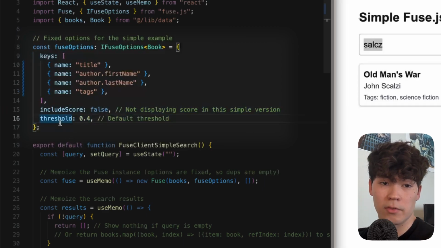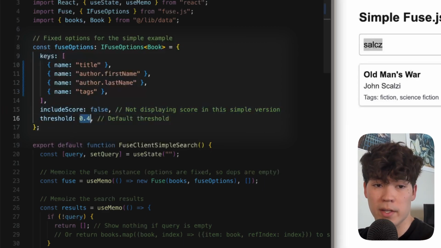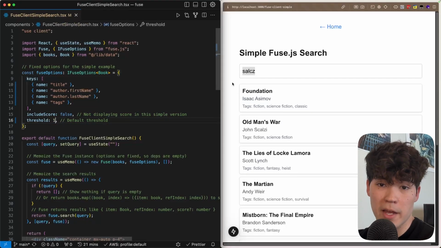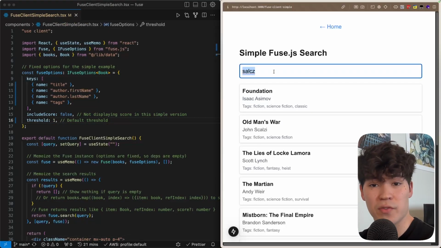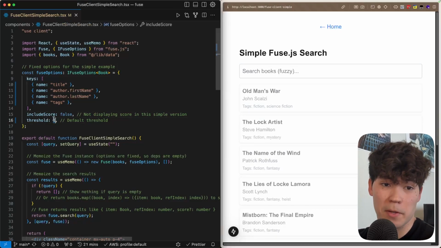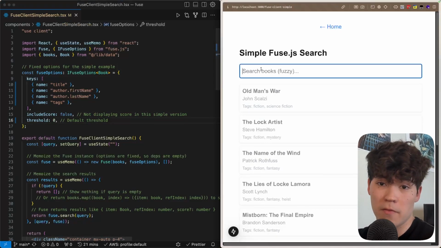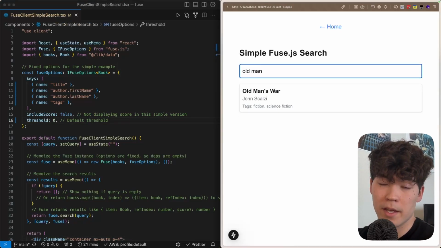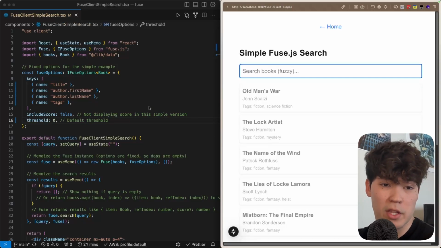So in particular, this threshold specifies how strict the algorithm is. So if we put a 1 here, it means that it will match for anything. So no matter what we put, the search algorithm is going to return everything. If we put a 0, it needs to be a perfect match. So if we do old man, and then we make a single typo, nothing's going to come up. So that is what the threshold is.